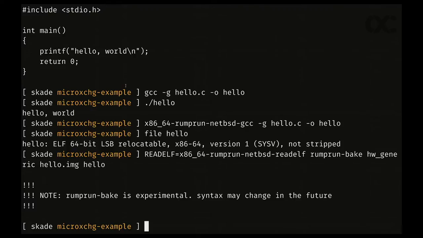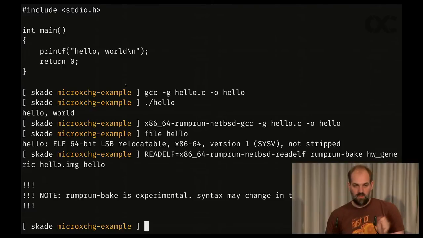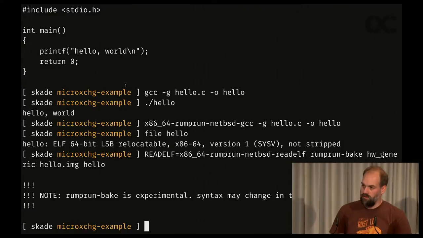What the bake application does is take the kernel, take your standard C program, and just link it together at the point where the main function is being called. That's all it does. It writes it as an image that can be booted as a kernel, and that's it.